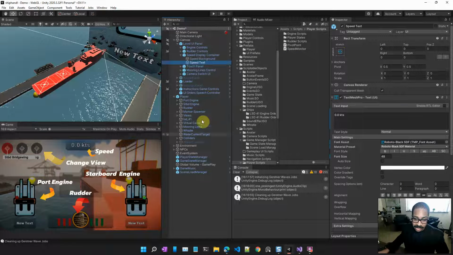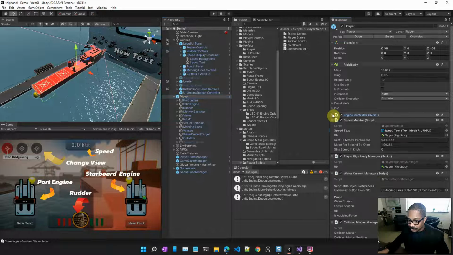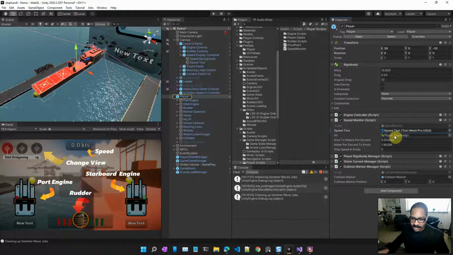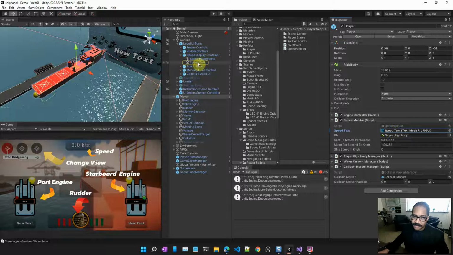All right, so if I went back to the player and clicked on speed monitor, I'll just shrink these so that we're focusing only on the speed monitor. If I selected speed text, like what is this speed text? Notice on the UI, it highlighted the game object, right? If I clicked on rigid body, it highlighted player because the player has a rigid body that reacts to physics. But if I select speed monitor, it reminds me that this speed text is coming from here.